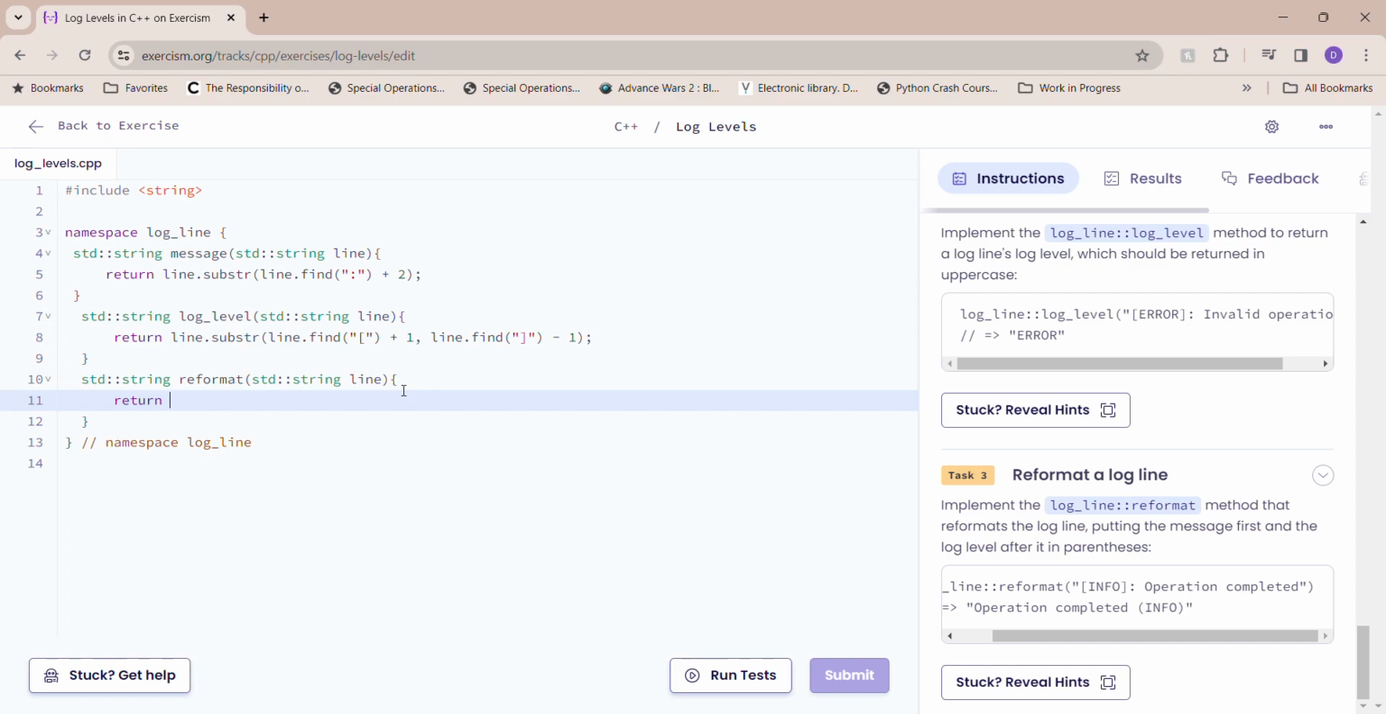We're going to return the message and the log level in reverse. So I'm just going to use the same functions. The first one is message of our argument, and we're going to concatenate it, that is, add the string with the log level. But first, I want to show how I'm going to use the parentheses. So I'm going to concatenate with actual strings of the parentheses.